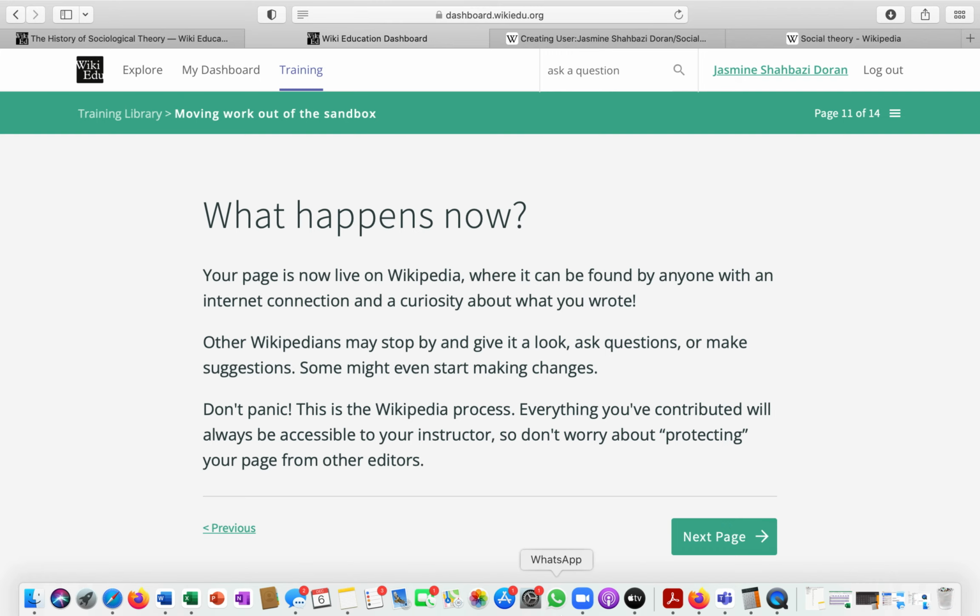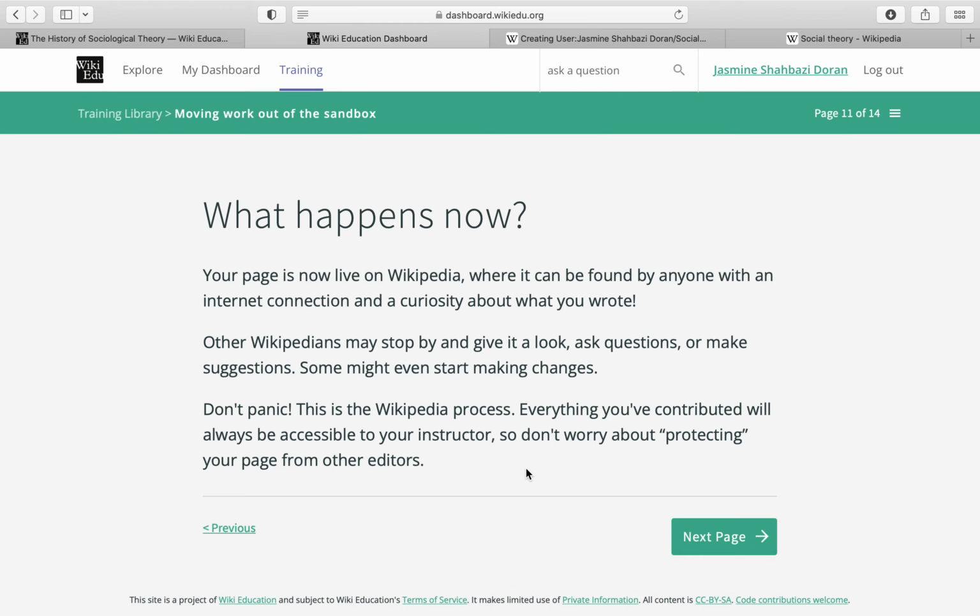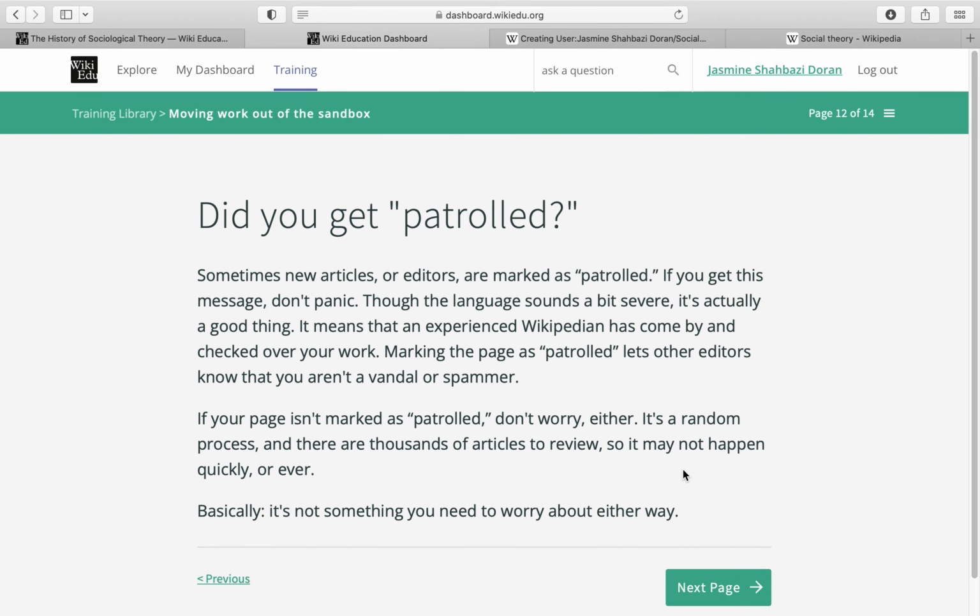So other Wikipedians might stop by and give it a look, ask questions, make suggestions. And don't panic. This is the Wikipedia process. Everything that you do to this article will always be accessible to me and to Dr. Dickinson. So don't worry about protecting your page from other editors. If something gets deleted or changed by another editor, don't go and retaliate and put it back in right away. See the reasons why it was changed or why they took it out and communicate with those users. This is part of the process.